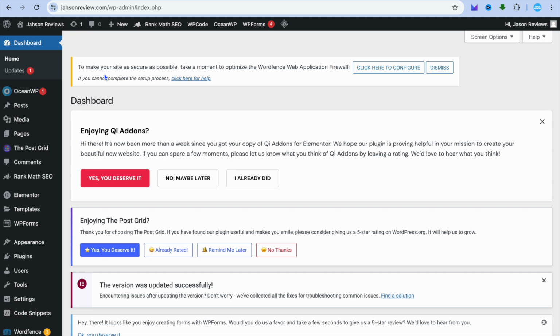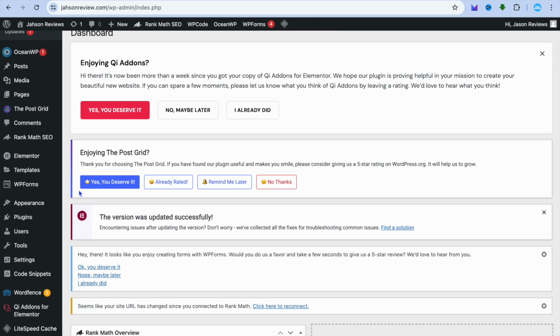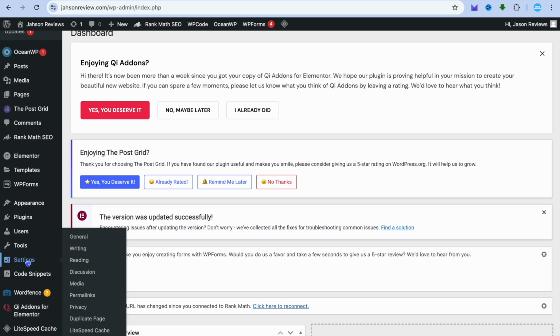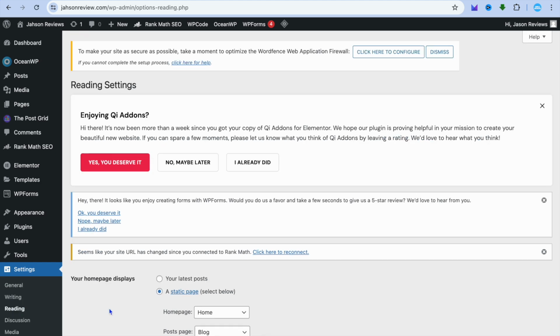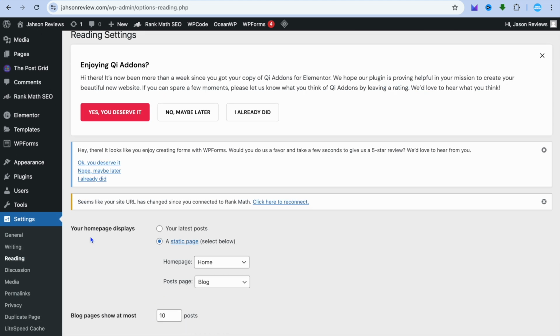admin dashboard. Once here, you're going to go over to the left-hand menu option and you're going to be selecting settings. After selecting settings from the left-hand menu option, from there, you're going to select reading. So you're going to tap on reading. Then you'll see the option your home page displays and you're going to be selecting a static page. Then from there, you can select the home page.